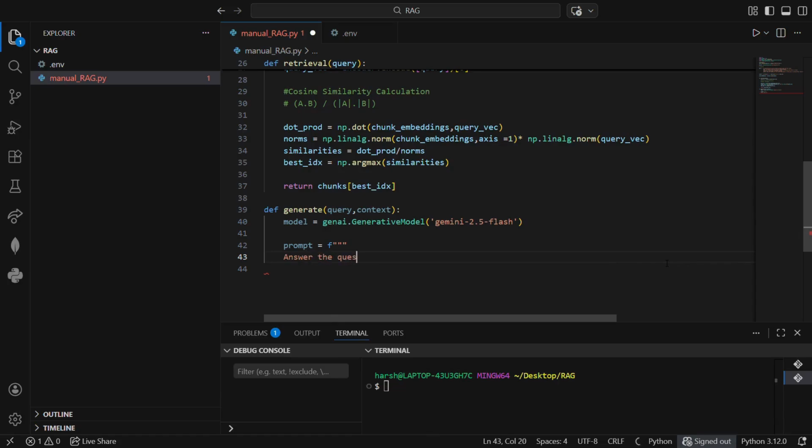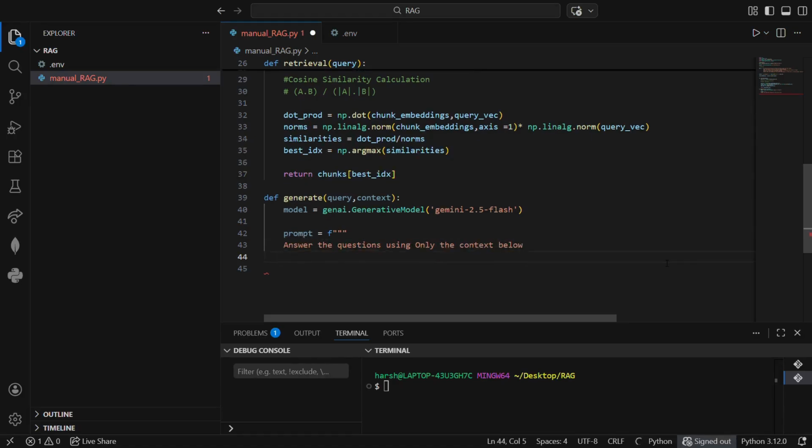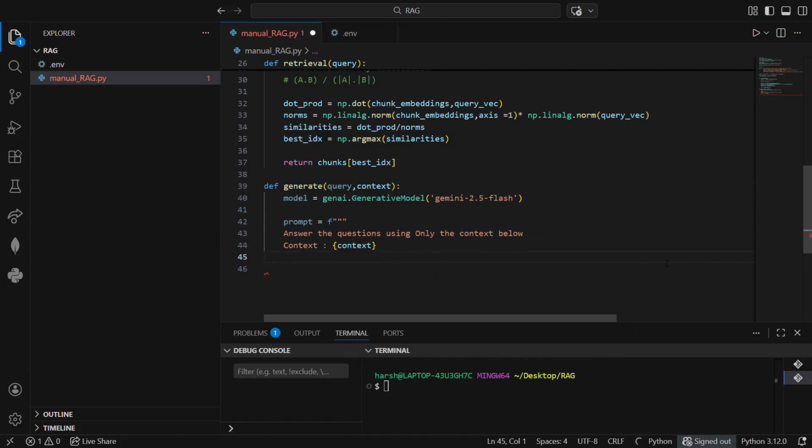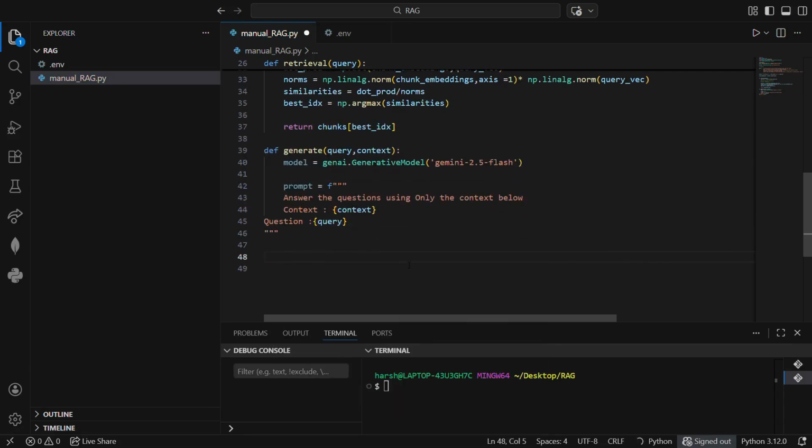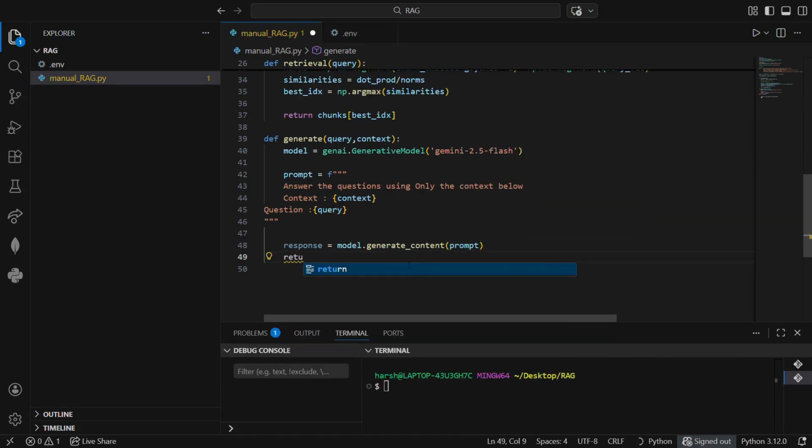So this is the system prompt. Firstly we'll have to give the LLM a role. So its role is to answer the questions by using the context which we are giving, or which we have just retrieved. This is the standard format for how you give a prompt to your LLM. You'll tell it its role, you'll give the context and ask the question.